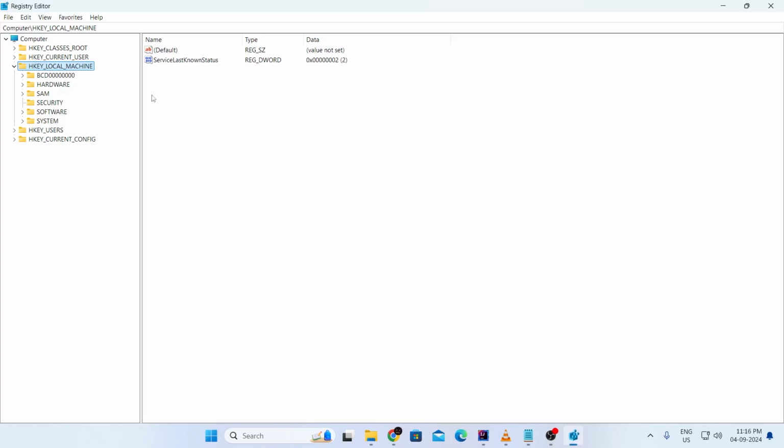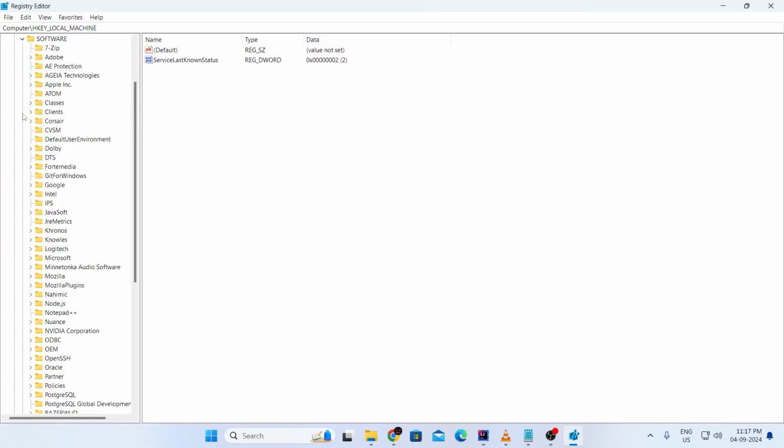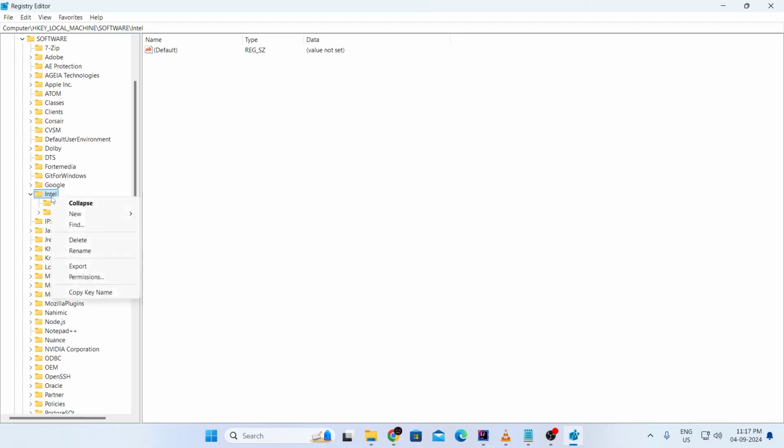After that, just click on yes. Then you'll find this window. Now from here, you want to go inside HKEY_LOCAL_MACHINE. Inside, you want to go to Software, then you want to find Intel. After you found Intel, just expand this, then just right click on Intel and click on new, click on key and name this as GMM, hit enter.